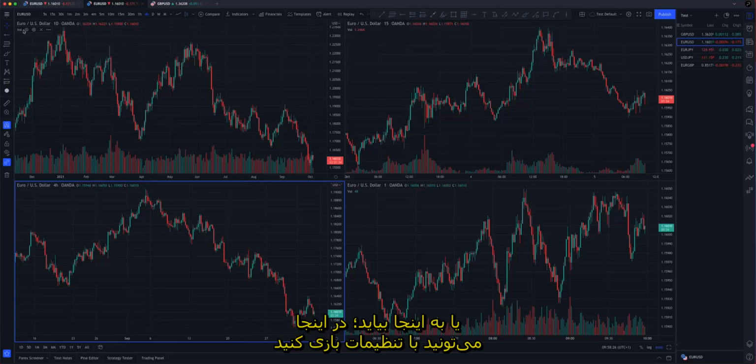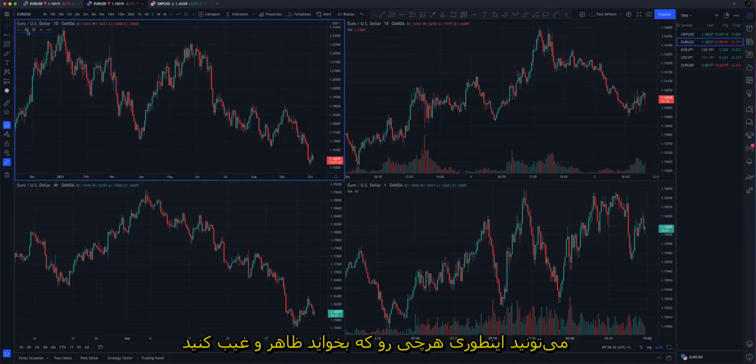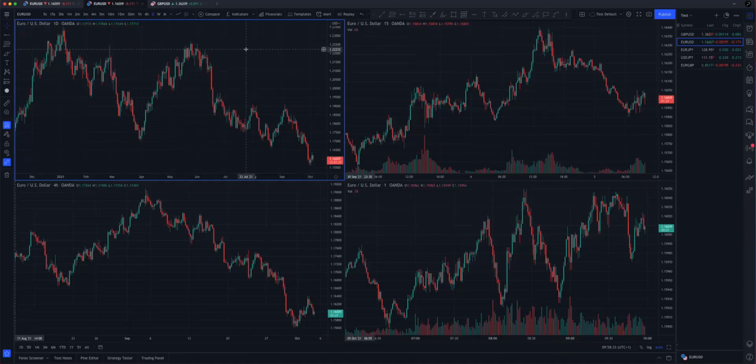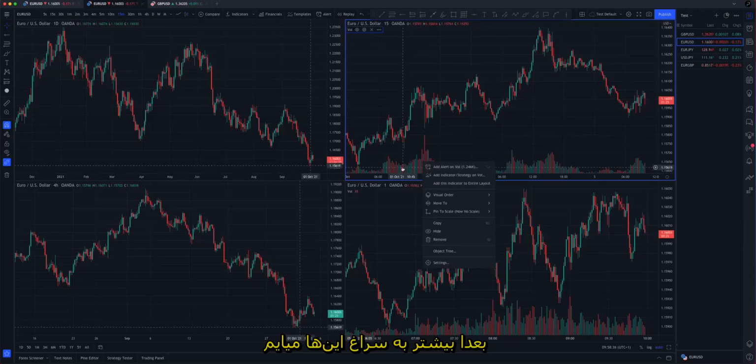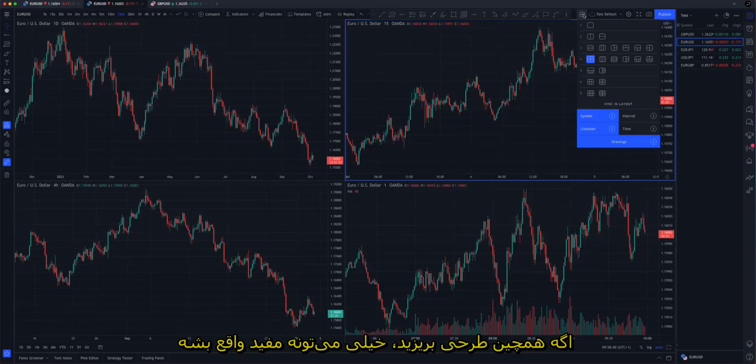Or if you come up to here, any indicators you have, this is where you can play around with the settings. You can hide them like that, or you can just get rid of it, okay? But we'll talk about this at a later date. So that's the time frames, that's how I would use that. It's really, really useful to have that laid out, and that's pretty much it.